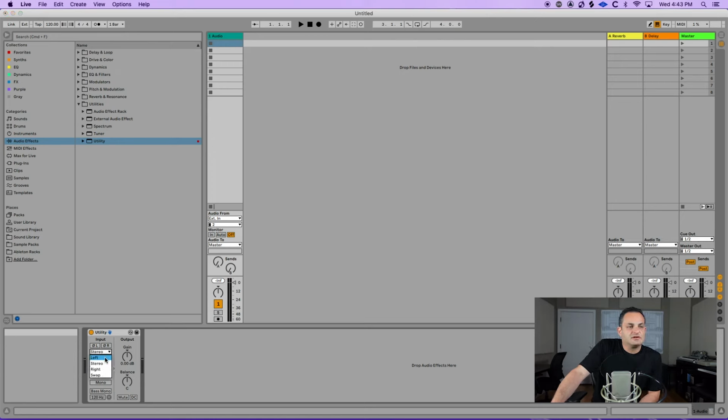Another great trick with utility is if you need to take something to mono, a lot of people might use this mono button here, but you need to be careful because what that does is it takes the left and the right and sums them together. And if you have any phase issues, that's gonna cause some problems and make some things disappear. So I recommend you take this drop down and pick either the left or the right. That's what I typically do. And you might get a different sound by picking one or the other.